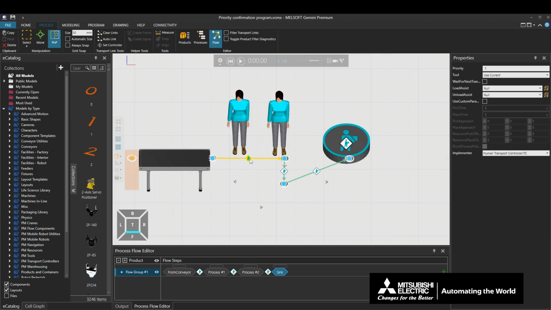Priority can be set individually for Transport Link product transport tasks and Work Statement work tasks. Priority sets the priority level of the task. This can be set between 1 and 100, and the smaller the number, the higher the priority.